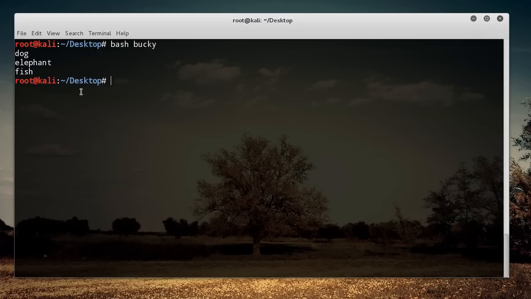So that is probably the shortest tutorial on shell scripts that you have ever watched, but that's the basics of it. That's what you can do with it.